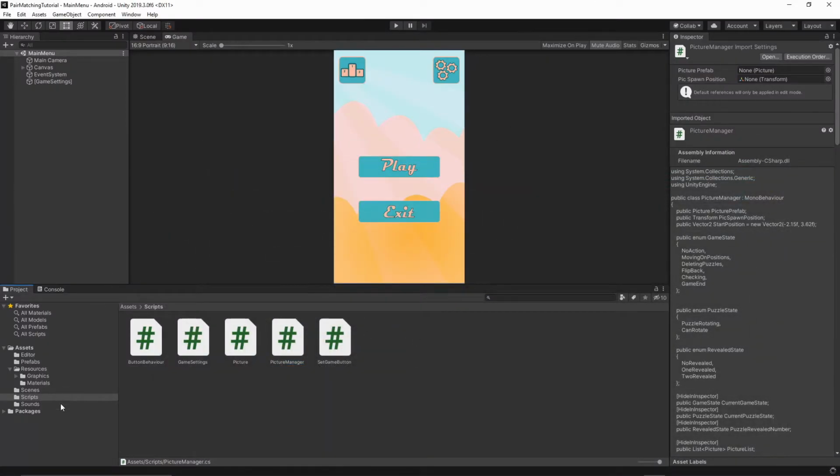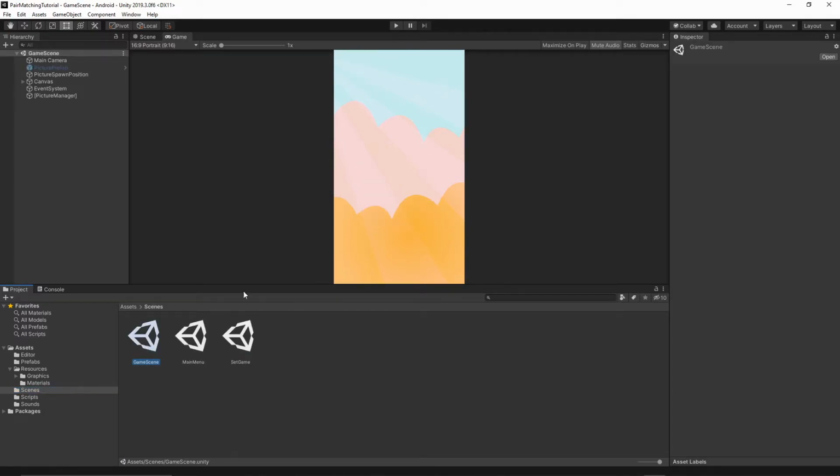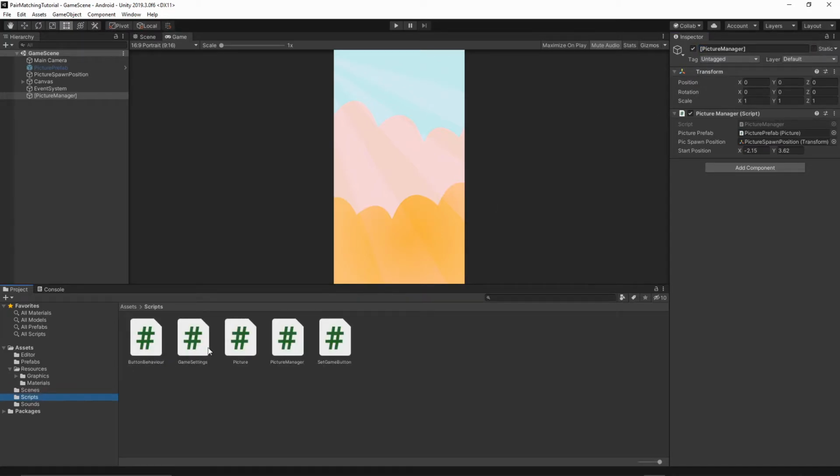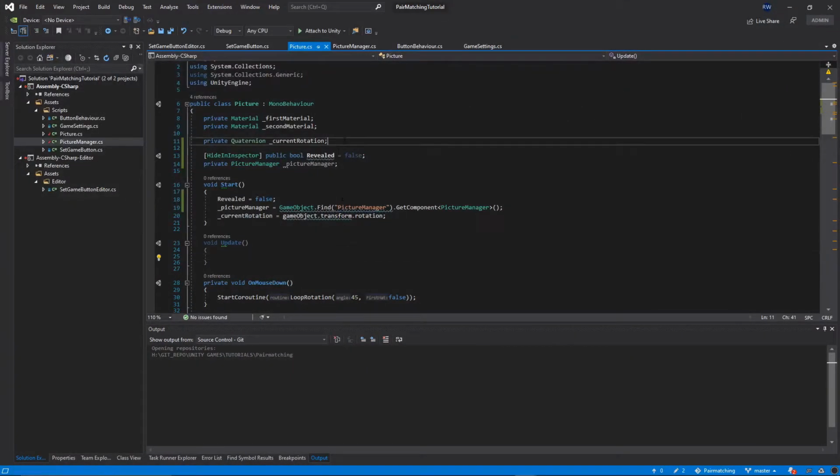Let's go back to our scenes and then game scene, and let's see. Okay, as you see, we have our picture manager name with the braces, so we need to get exactly the same name. So we just copy this name, and then let's go back to scripts, picture, and I will put exactly the same name as I have in Unity. Okay, so make sure you put the same name as you have in Unity, otherwise you will run into a problem because this object will not be initialized.